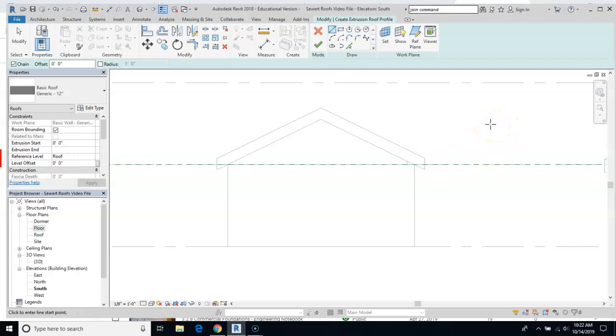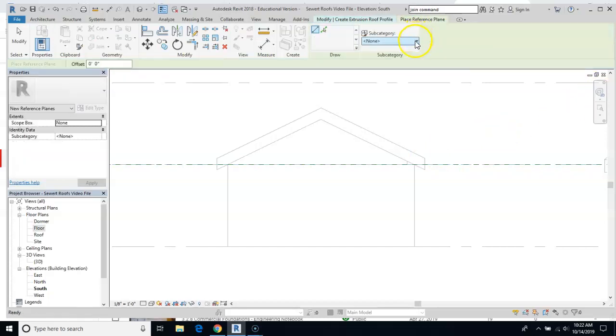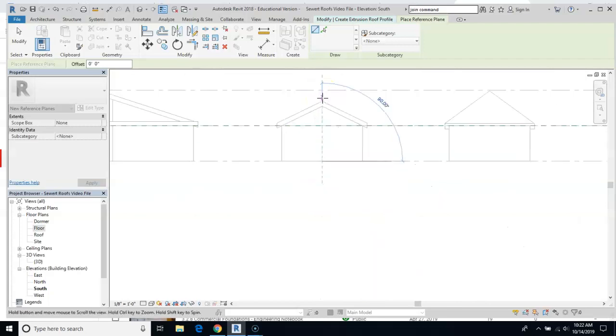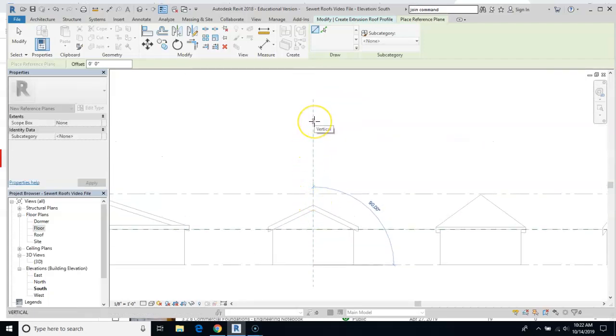So what I need to do now is put in a reference plane. So I'm going to click up on the right hand side there where it says reference plane. I'm going to come across the bottom until I get the little magenta colored triangle. I'm going to click and pull straight up. I'll zoom out a little bit here and I'll just make this reference line go up nice and straight. That's the middle of our walls.